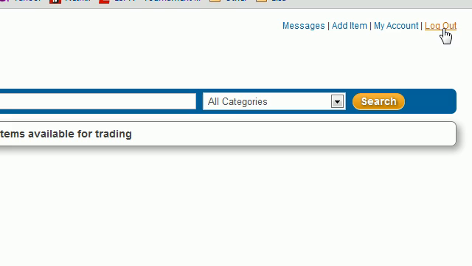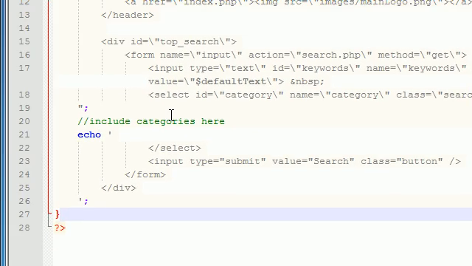Instead of log in, they now say log out, my account, add item, or messages. Now, even though you may not be able to tell right now, whenever you receive a new message, say for example you receive 5 new messages that day while you were at school, this messages link is going to be bold, and there's going to be a 5 in parentheses. So I don't have any new messages, or I read them all, and that's why we get this plain link. But whenever you do receive a new message, then this link is going to be bold and show the number of messages. So I'm going to show you guys how to do that right now.